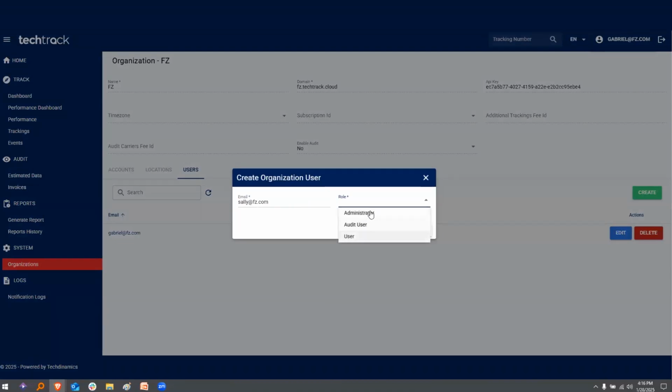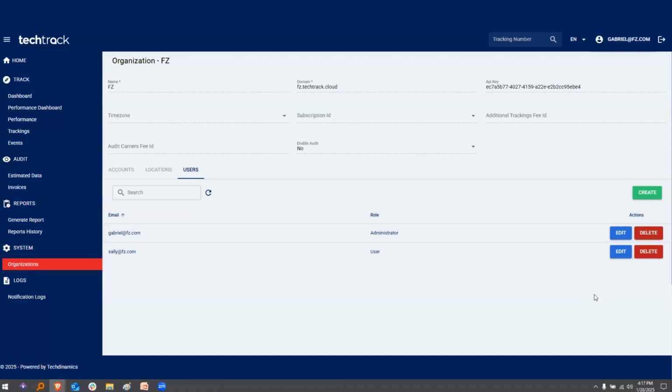The three types of users you can create are administrator, okay? As you are one, you're able to provide this role to someone else. Audit user is for regular users which also have access to tech audit, okay? So anyone accessing tech audit will also have access to the information on the tracking side, and then user, okay? So I'm going to save it as user, and that's it, okay? If Sally now logs in, she'll be able to see the organization information limited to what a user can.